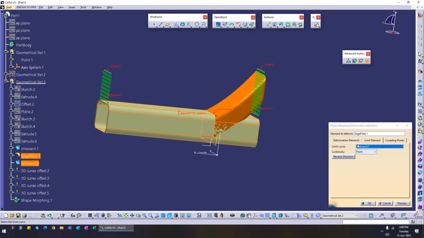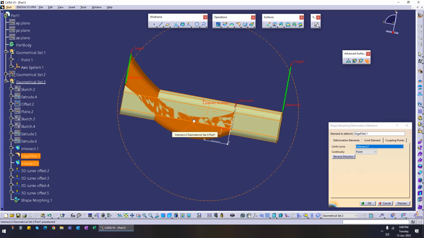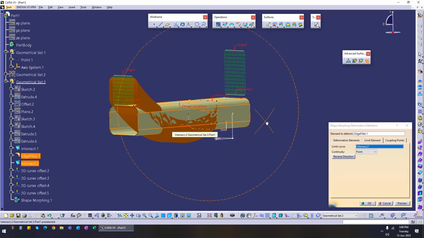So this is how this deform thing works. Sorry, morphing. And these are all deformation commands. And let's try if we change the direction, reverse. So this is another result that we can get.